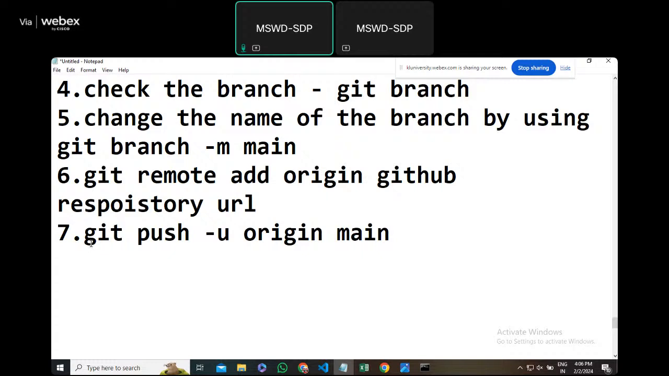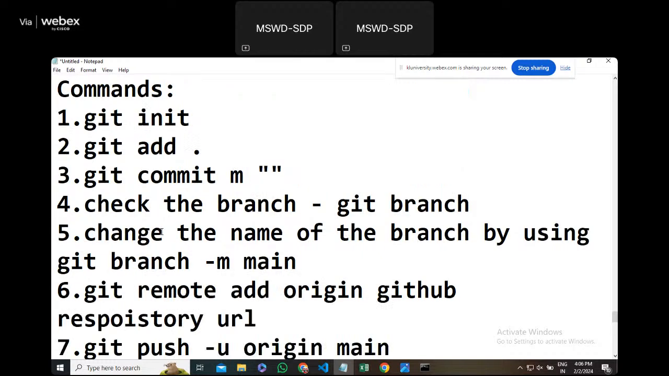Yes. Perfect. And these are the commands we need to use. I request everyone to do it. We will wait for a few minutes.